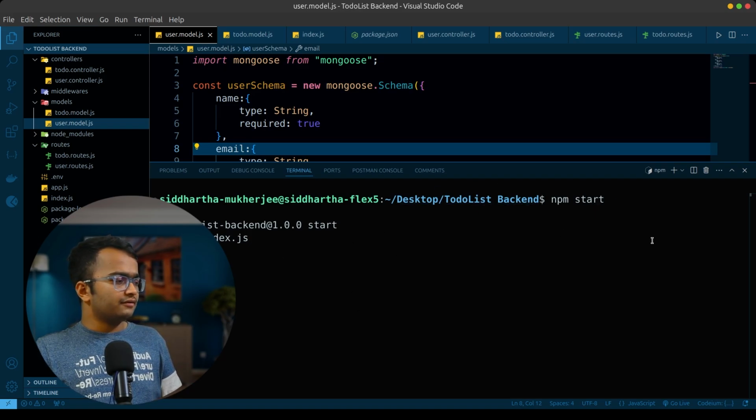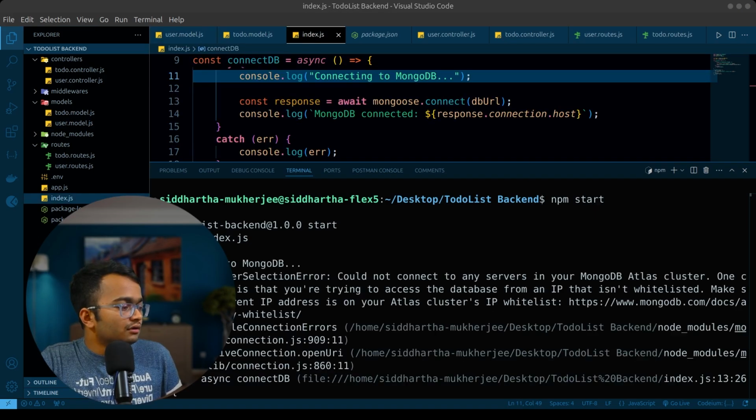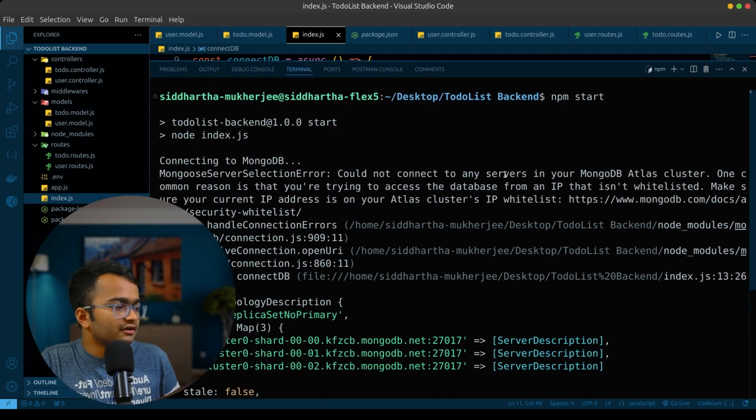I hope this time there is no error. Okay, so we got an error which says that, if you can read this, we cannot connect to servers in the MongoDB Atlas cluster because one common reason is that you are trying to access the database with an IP which is not whitelisted.